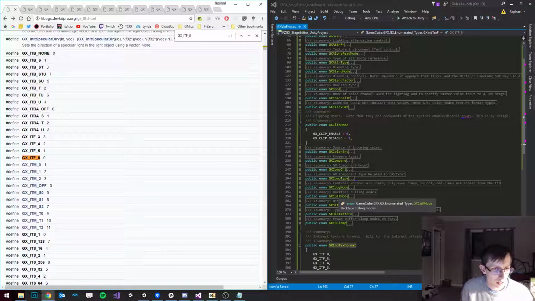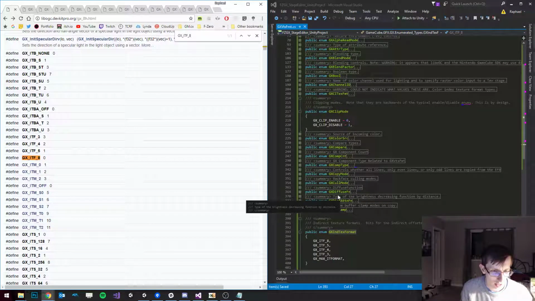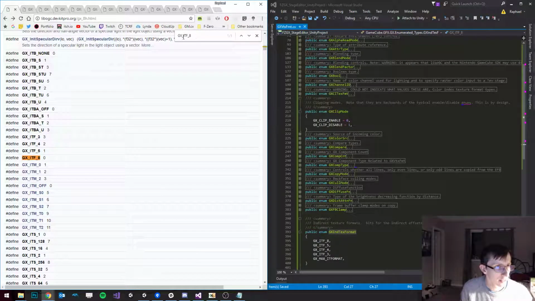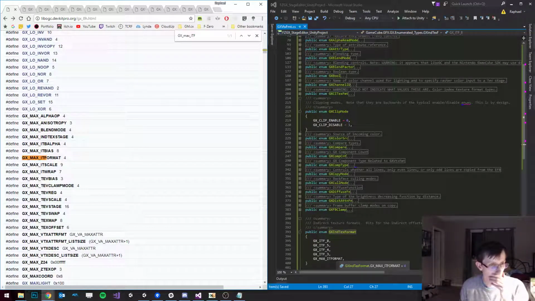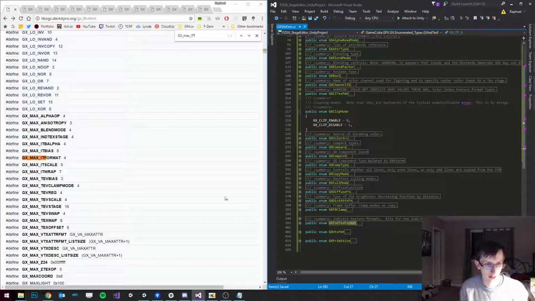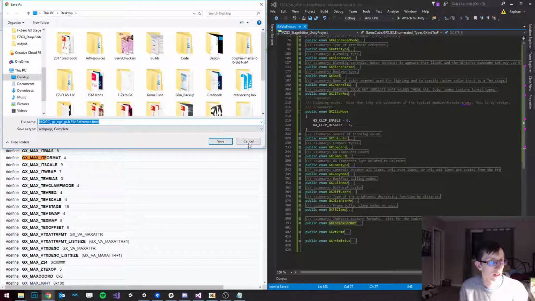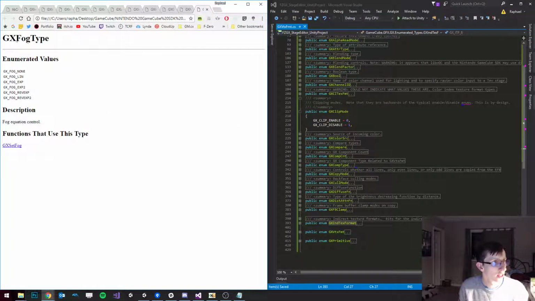ITF8 is 0, ITF5 is 1, 4, 2, 3, and max. Format is equal to 4. Cool. All right. Fog type. I don't know if it's interesting for anyone else, but I find it interesting the way graphics cards do fog and stuff.